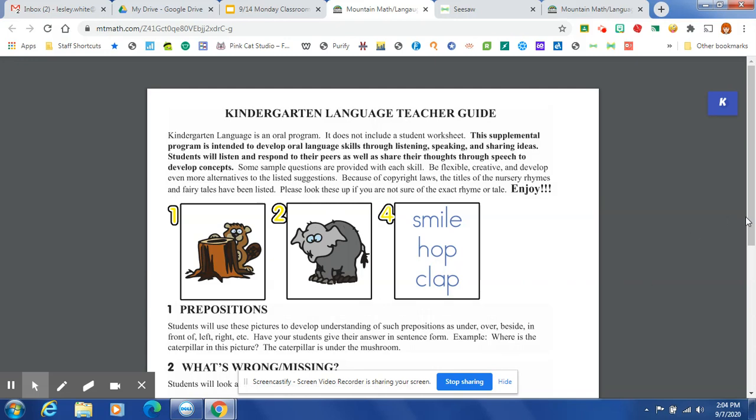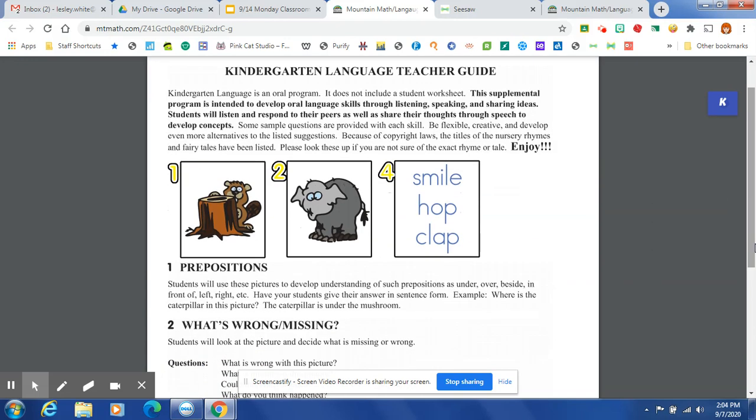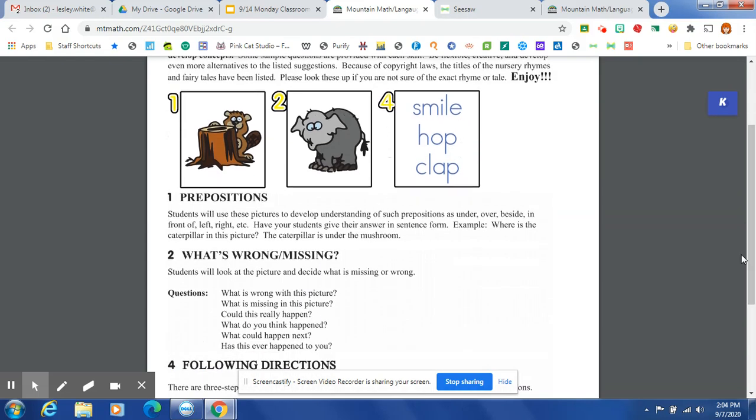On number 2, you can see that it says what's wrong or missing, and they give you some guided questions to talk about the picture. You're just talking about the picture. What's wrong with this picture? What's missing? Could this happen? And it's just getting them to notice the details here.